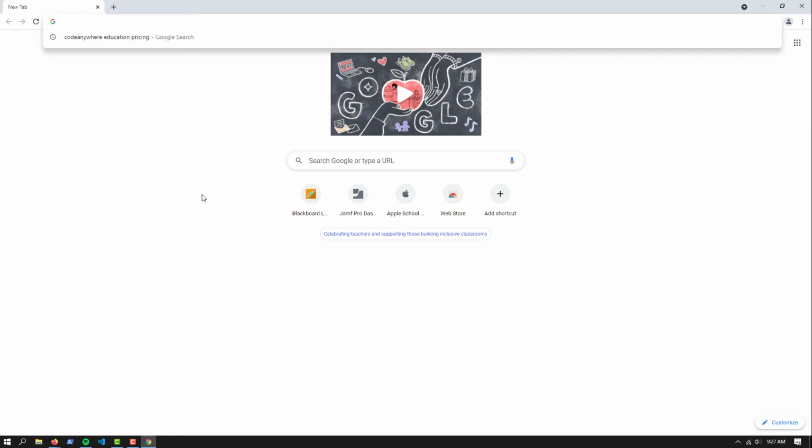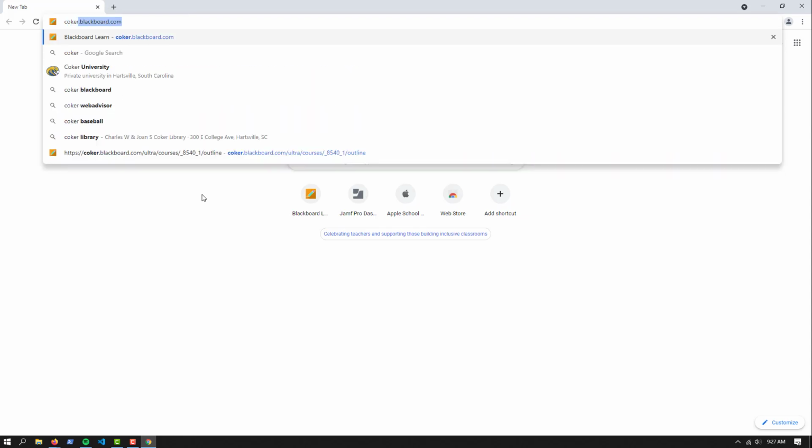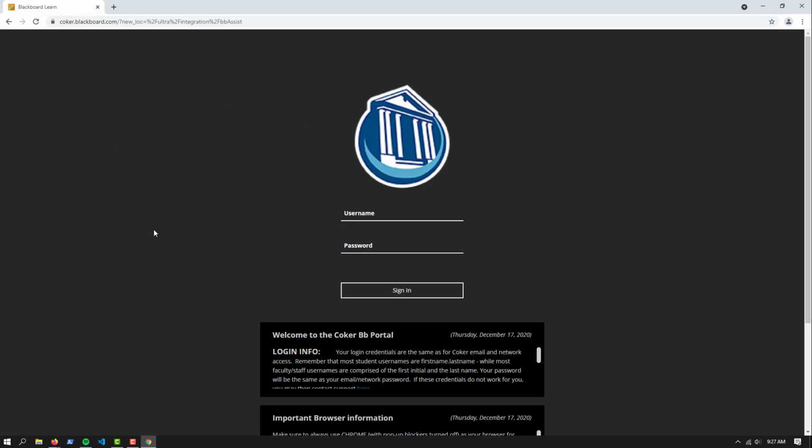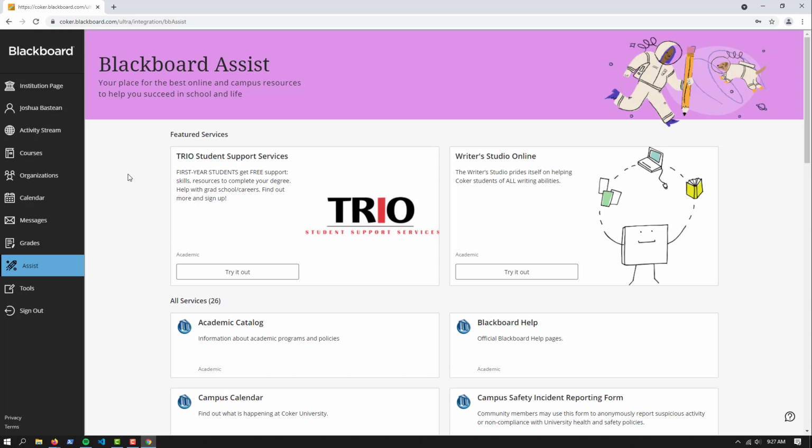To get to Blackboard, go to coker.blackboard.com. You'll be greeted with a page like this, and you just sign in using your username and your password. Alright, I have signed in, and you should land on the assist page. It should look something like this.